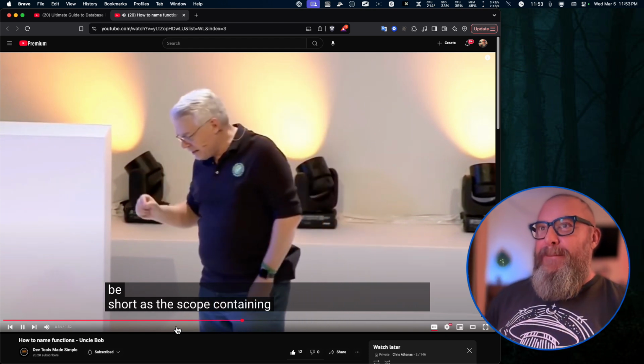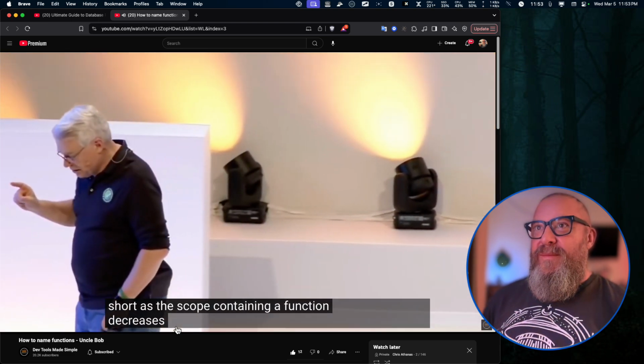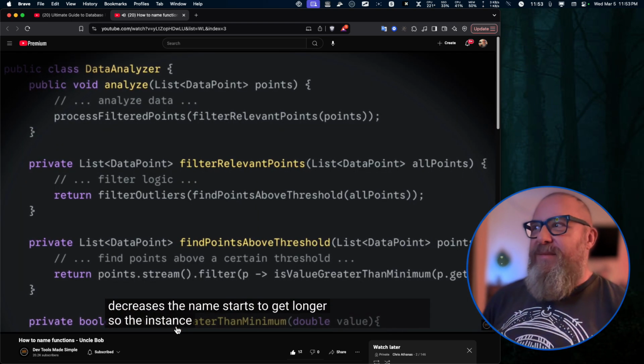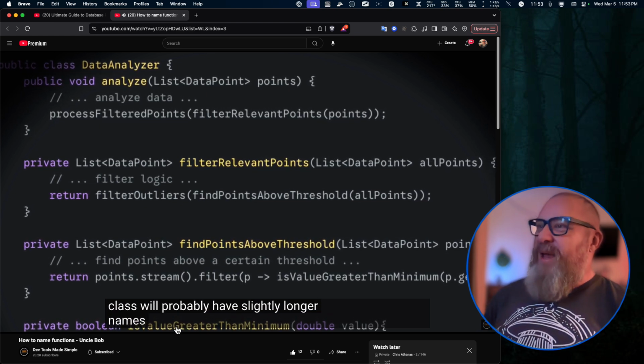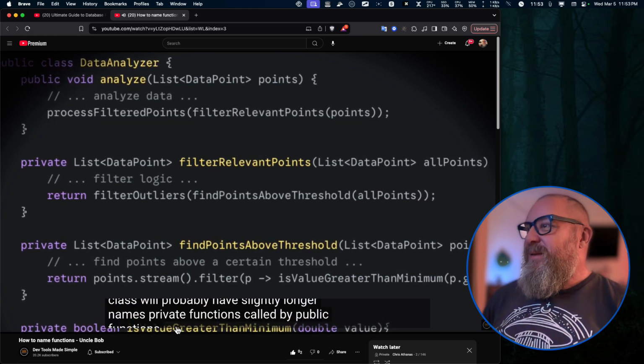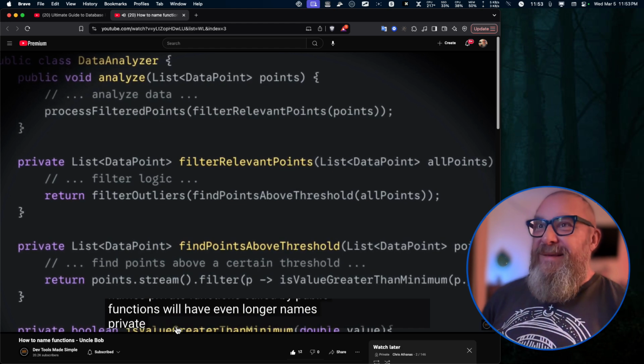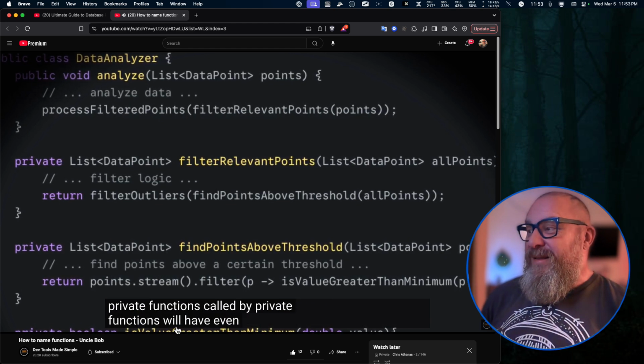As the scope containing a function decreases, the name starts to get longer. So the instance methods of a class will probably have slightly longer names. Private functions called by public functions will have even longer names. Private functions called by private functions will have even longer names.